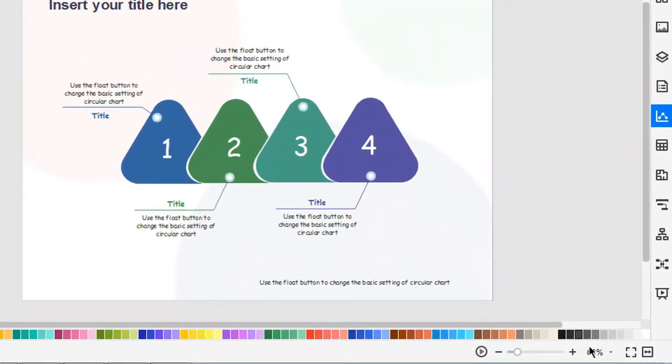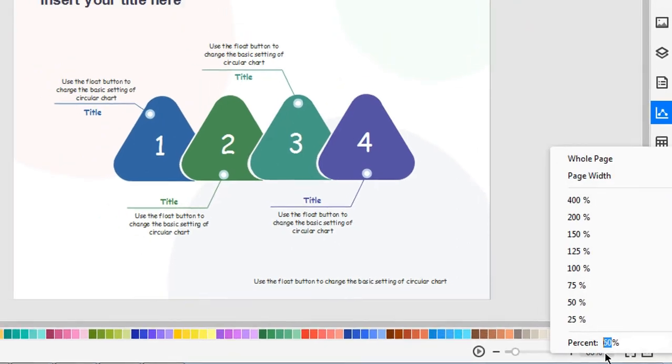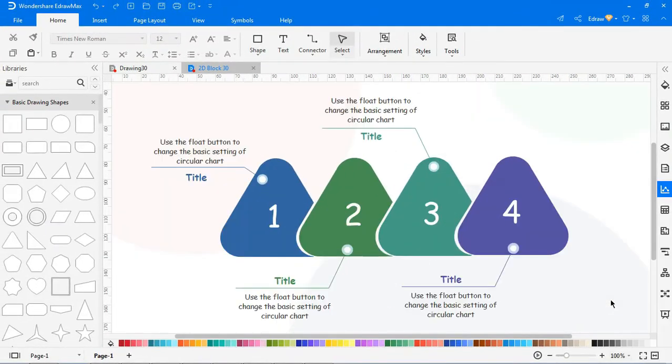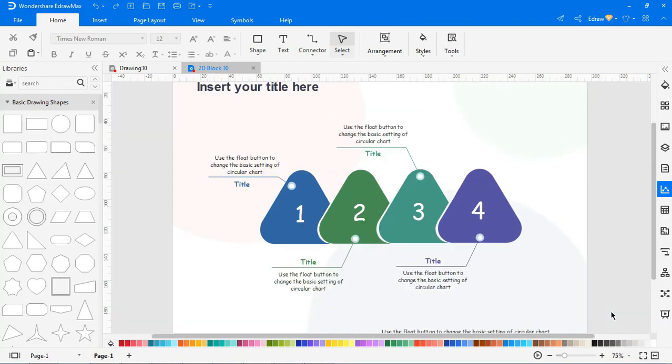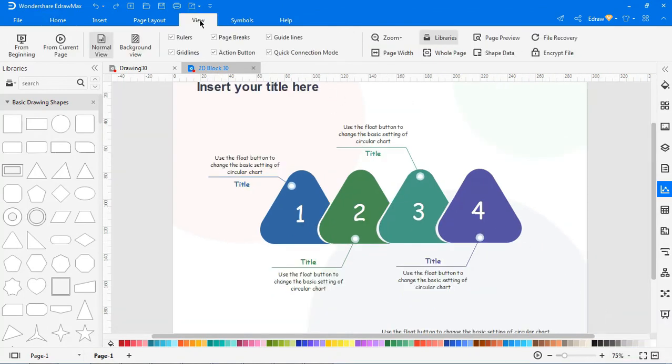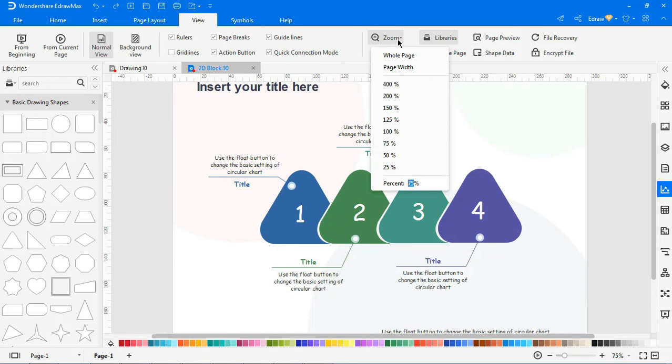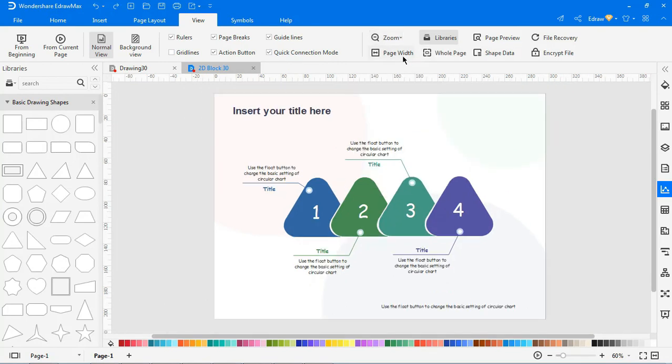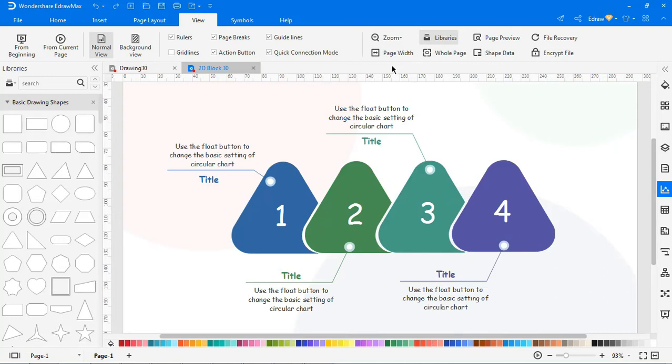Now we'll look into different zooming options. To adjust the view of a page, you can use the controls on the footer or the Zoom option under the View tab to change the zoom level. Clicking on Whole Page makes the entire page fit in and fill the window. Clicking on Page Width makes the page as wide as the window.